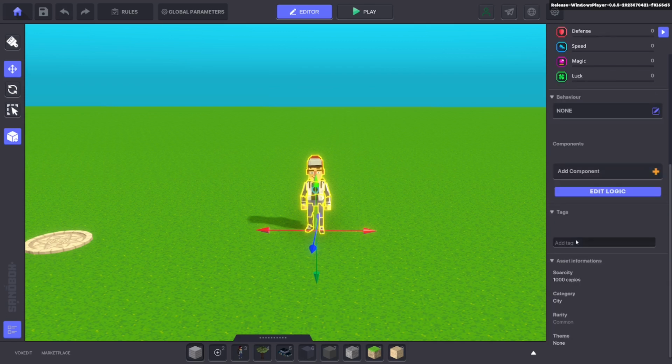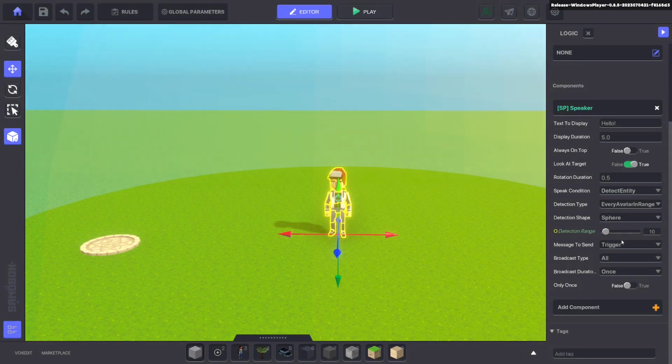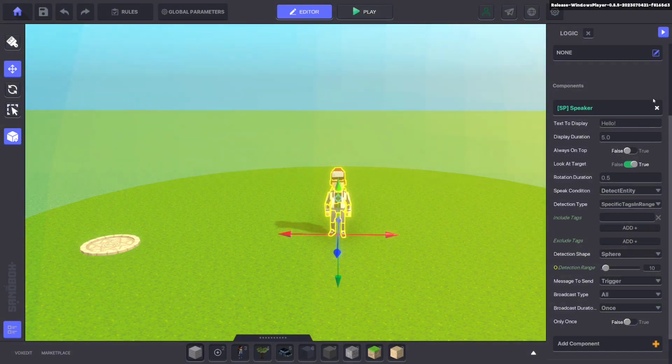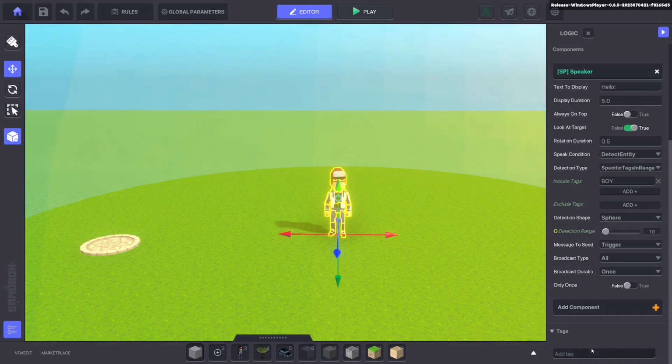Okay, last but not least, we've got the tags. And tags are basically groups that we can assign object to. For example, if we want this component to send the message to a specific type of object, we can just assign tag to the object we want to communicate with. We can set this tag to be boy, and if we assign the same tag to the entity, in the end they could reach each other.